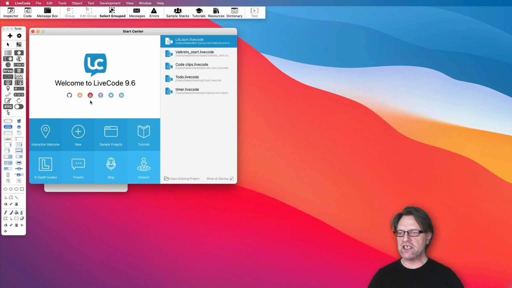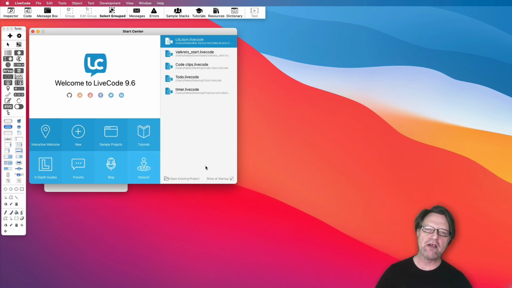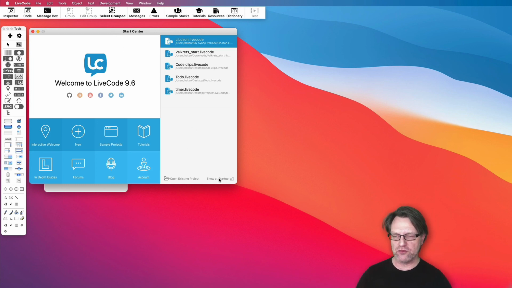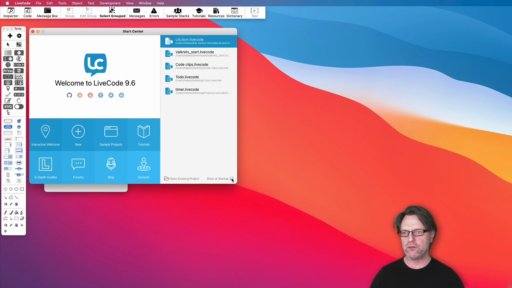So this is the start center, and in the right pane here you will probably have nothing the first time you run LiveCode, and this is the stacks or the projects that you have worked with prior. So this is the latest stuff you worked with. If you don't want to see this start center anymore when you start up, you can just disable it in the lower right corner here. So this is the Start Center, and let's continue with the other palettes and menus.